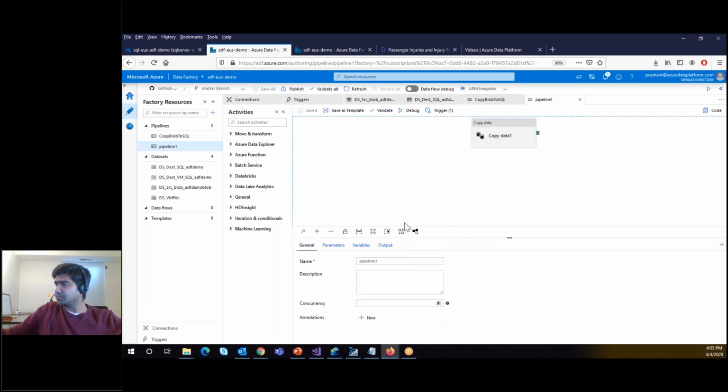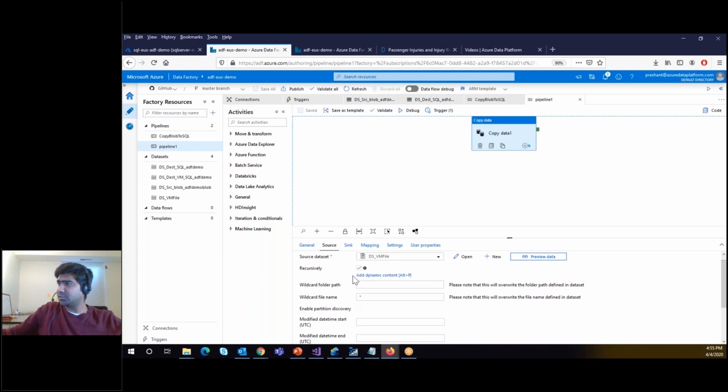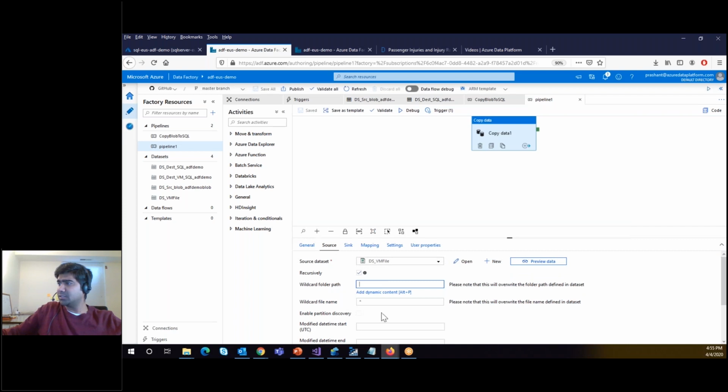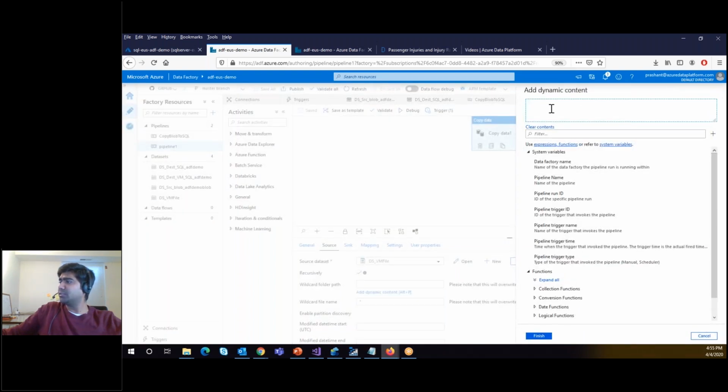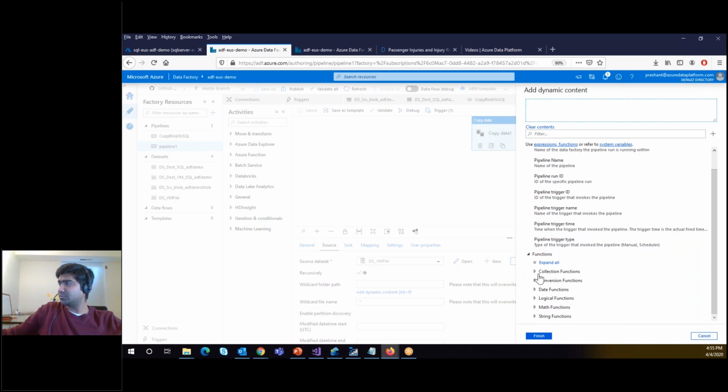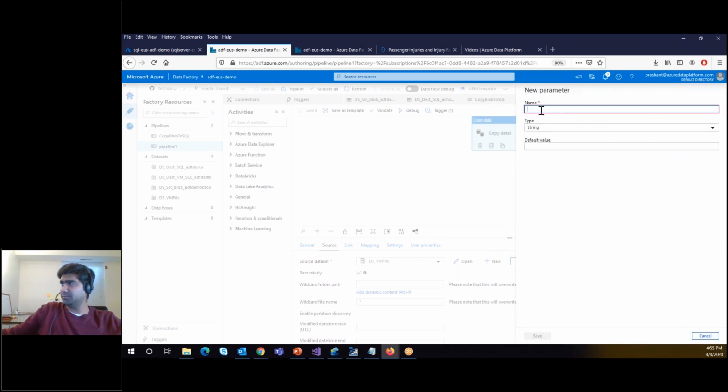Source. Now, if I go to source here, one more thing I wanted to show is the wildcard folder path. When I click on this, you can see it is asking me to add dynamic content. When it is asking for dynamic content, it means you can give parameters. You can define a new parameter. Either you can select something directly from the system variables that you have. You can see all these functions, system variables. So either you can use them directly or else you can create a new, user defined parameter. So like test, give a default value, string, it is test.